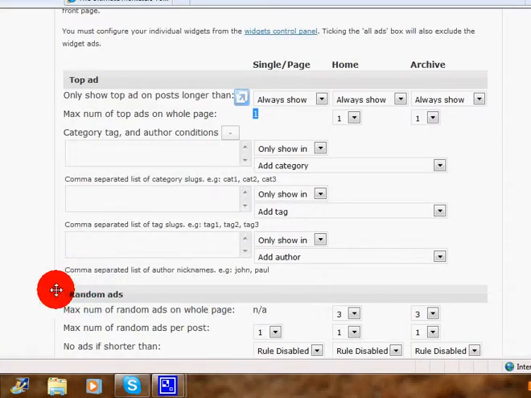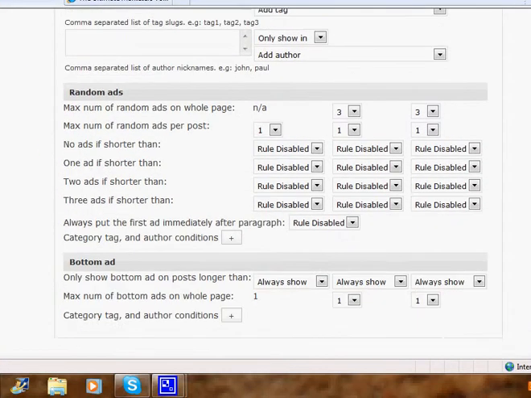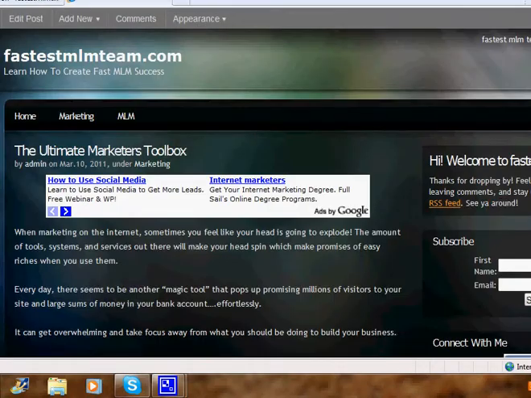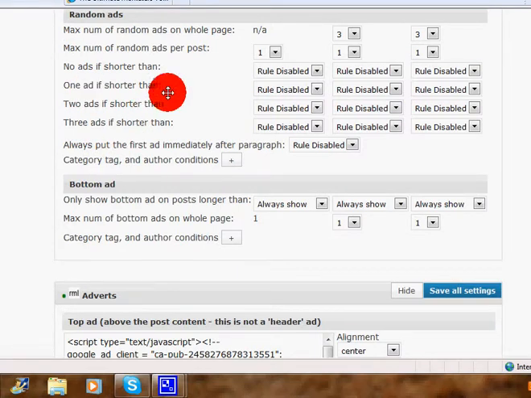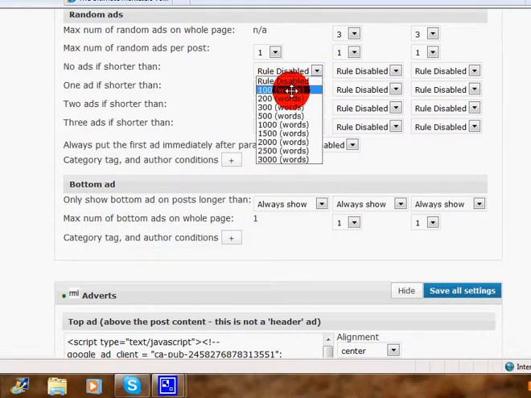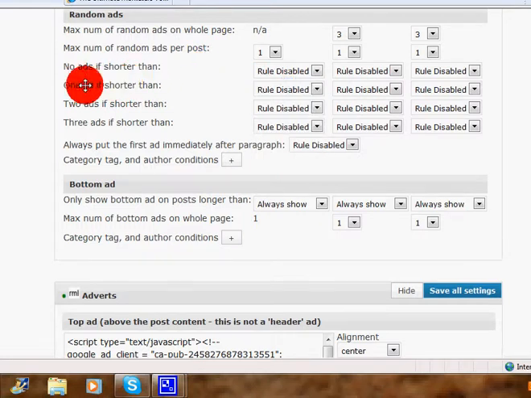You have a random ad. That's the cool one that kind of floats whenever someone goes to a different page in your blog. This ad right here floats, and it shows in different places. It's called a random ad. I have that one set up for 1 as well. And I have all these disabled because you can set it up so that no ads appear if you have less than 100 words, or you can have it set as 1 ad if shorter than 100 words, or 2 ads if shorter than 100 words.